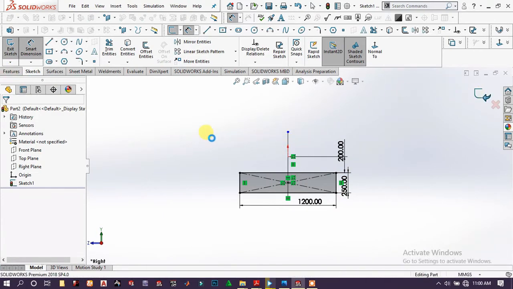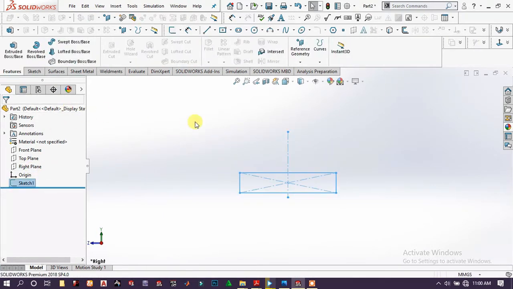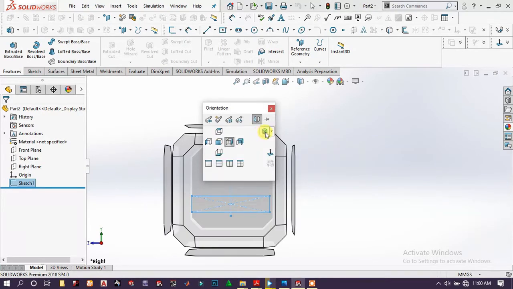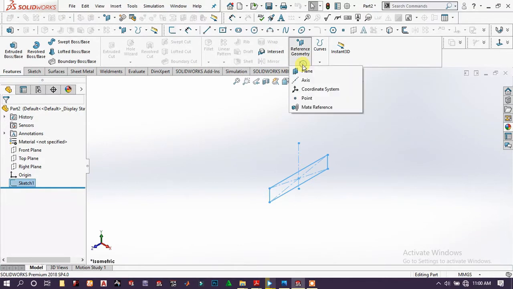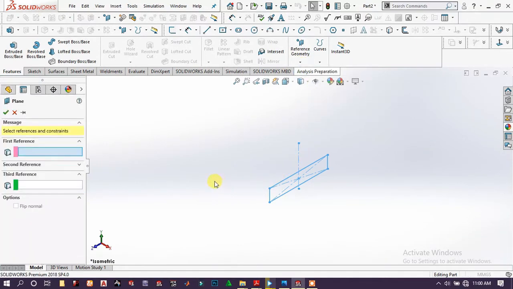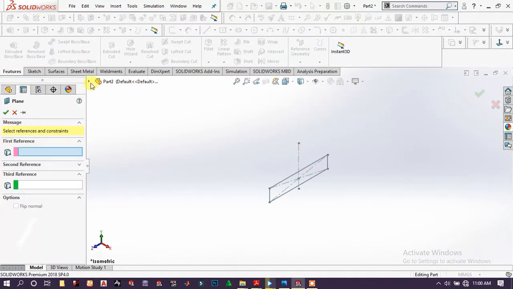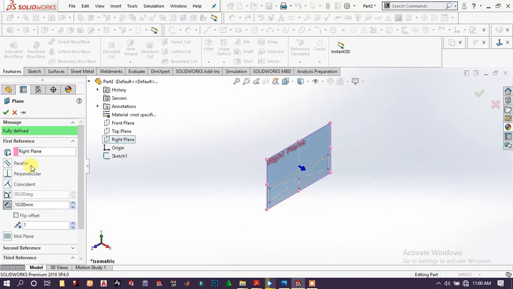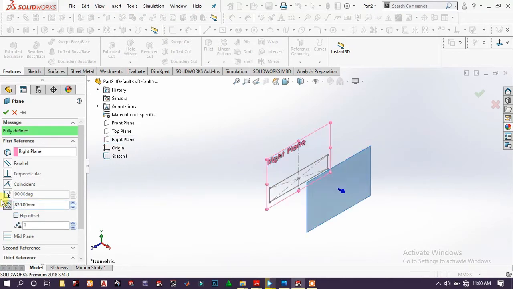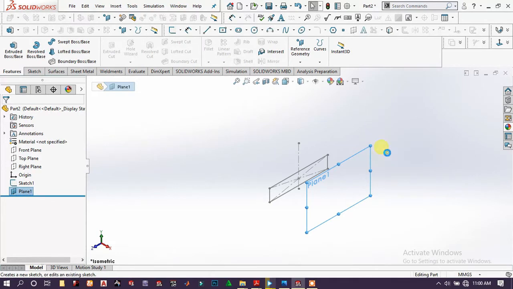Exit the sketch. Go to plane, choose right plane and offset it around 830 millimeter. Then again choose this plane and sketch.